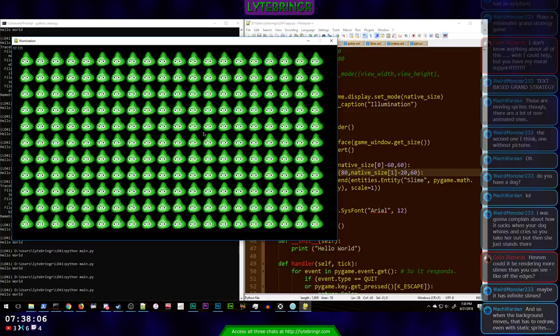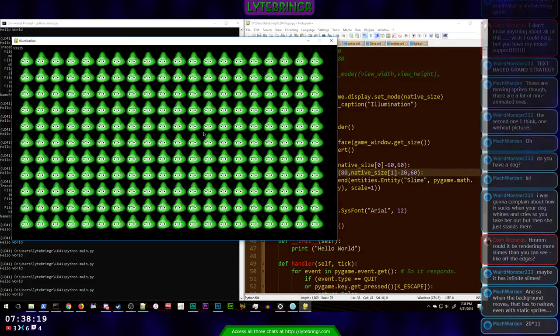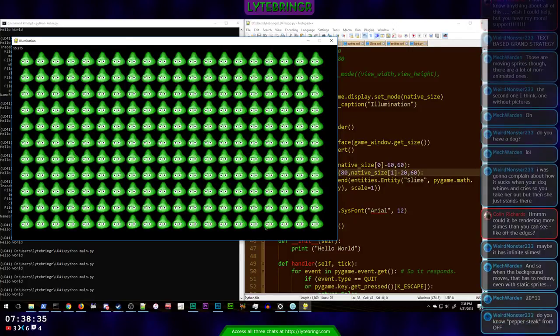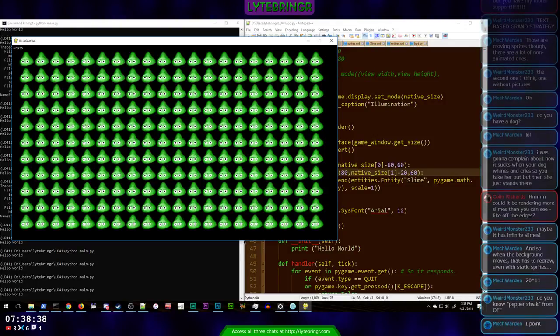Yep, so when the background moves, even if the theoretically moving parts haven't moved, you still have to redraw the screen. Now, since we've removed some slimes, we're closer to full speed. Man, it is really difficult for my eyes to count the 20. So we've got 5 and then 10 and then another 5 and another 10. So yeah, 20 by 11. So 220 slimes is our limit.